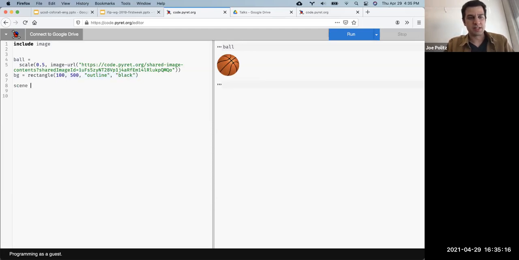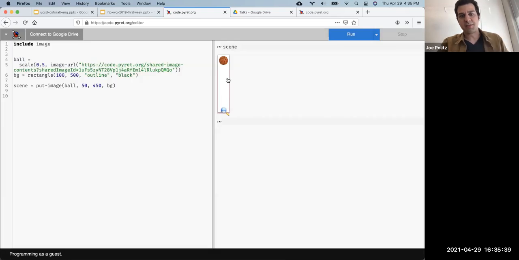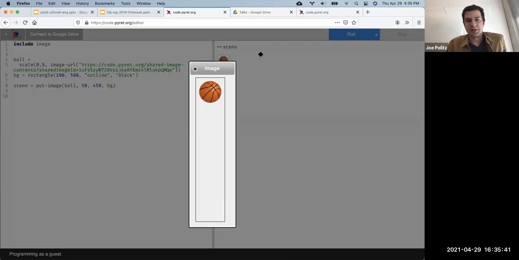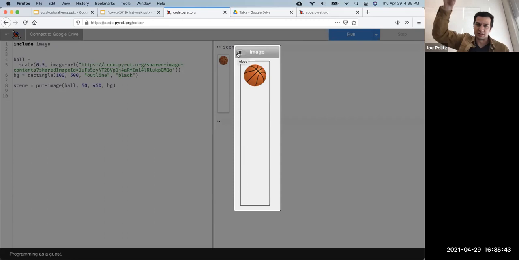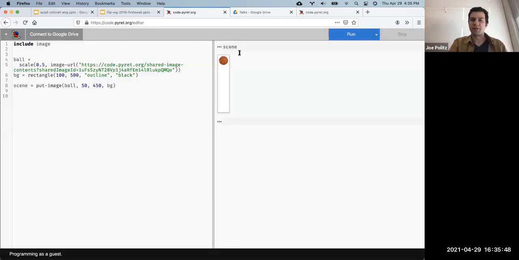And then a little scene, let's just make sure I understand all the functions I'm using. I'm going to put image, the ball at like 50 for the X value and 450 for the Y value on the background. And let's just make sure all this makes sense. If we look at scene, it's sort of thumbnailed because it's too big. But this is an image where the ball is sort of sitting at the top here because I put it at the X coordinate 50, Y coordinate 450 on top of this background.